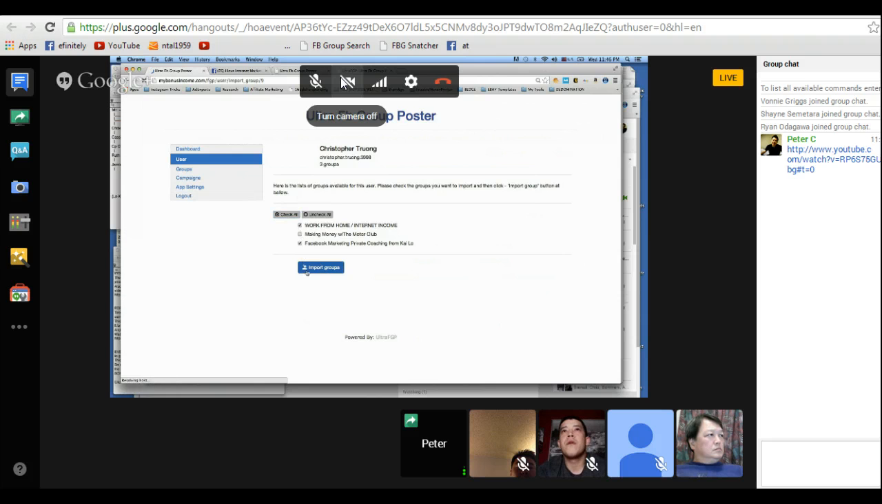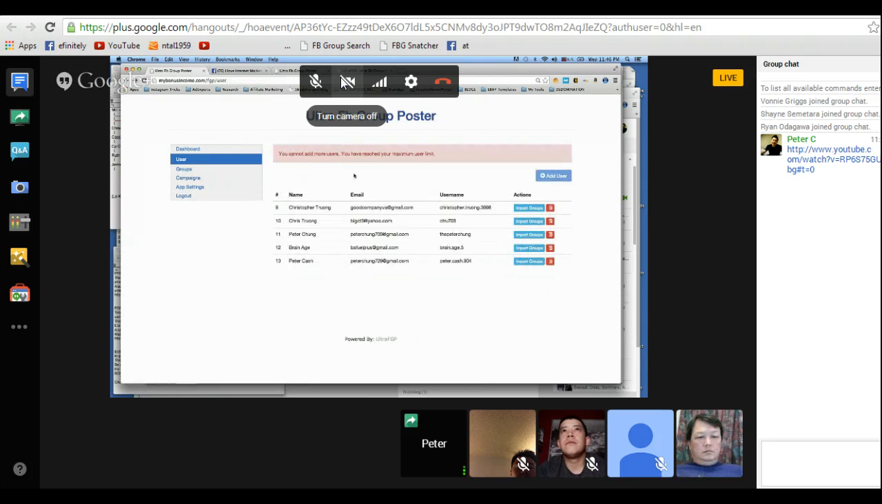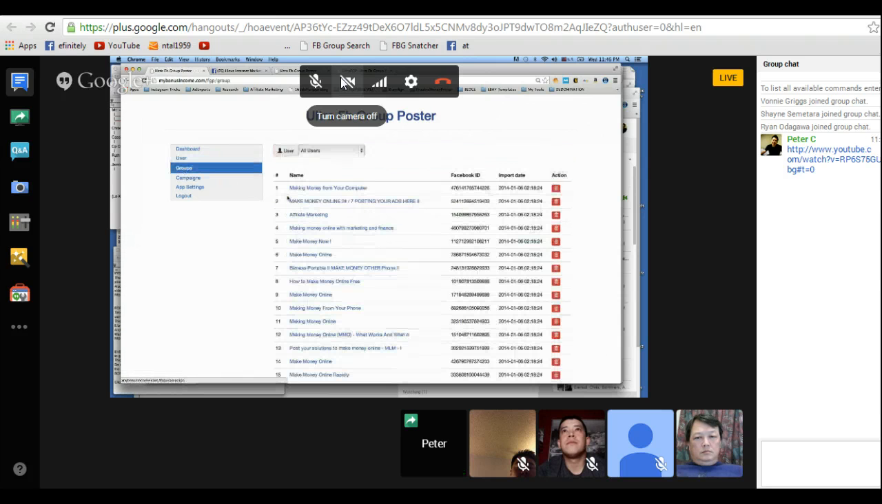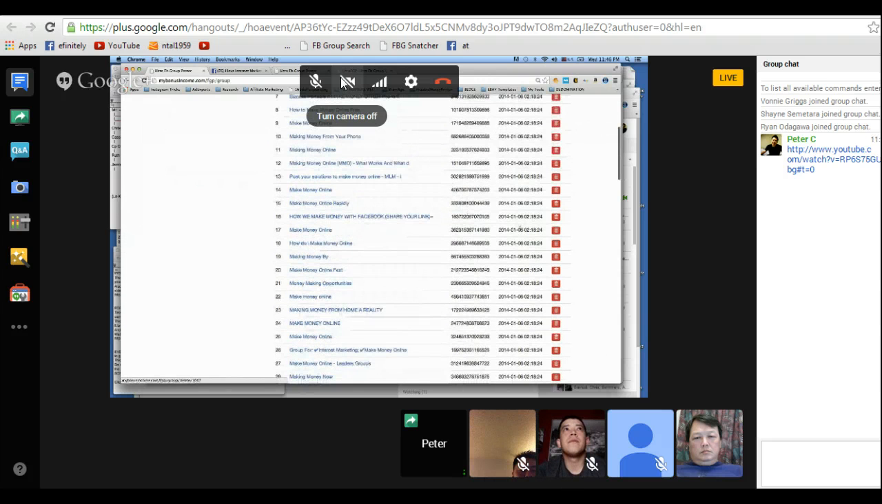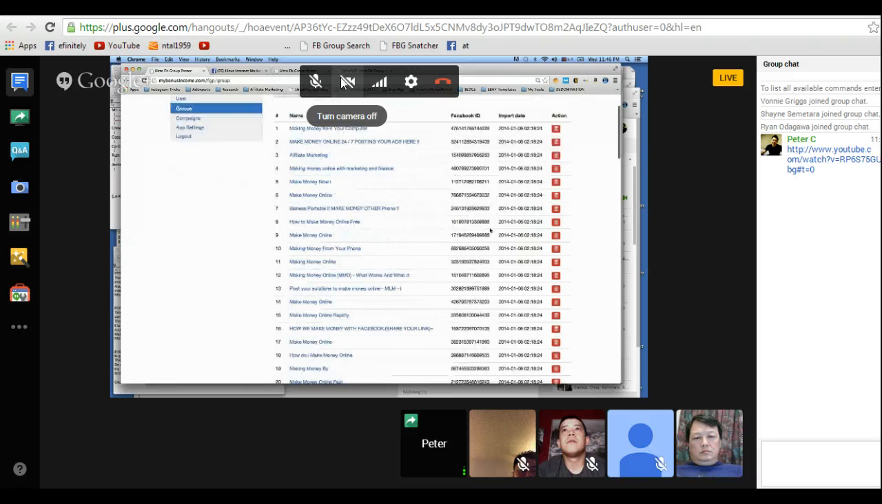And then you can go to your groups and just look at it. Remember, you have to pick the right user. Make sure you're not deleting from the wrong user here. Make sure you choose the right user, and then double check and delete ones that you don't want. And then you go to campaigns, and this is how you actually run your stuff.